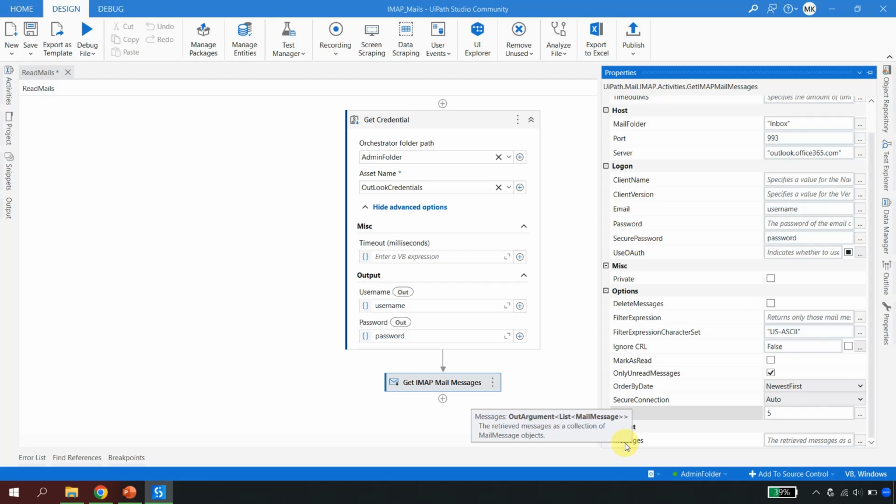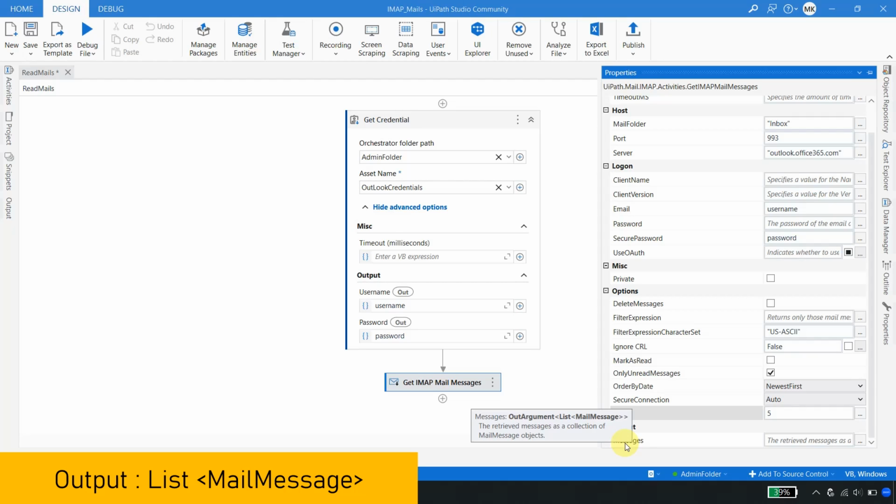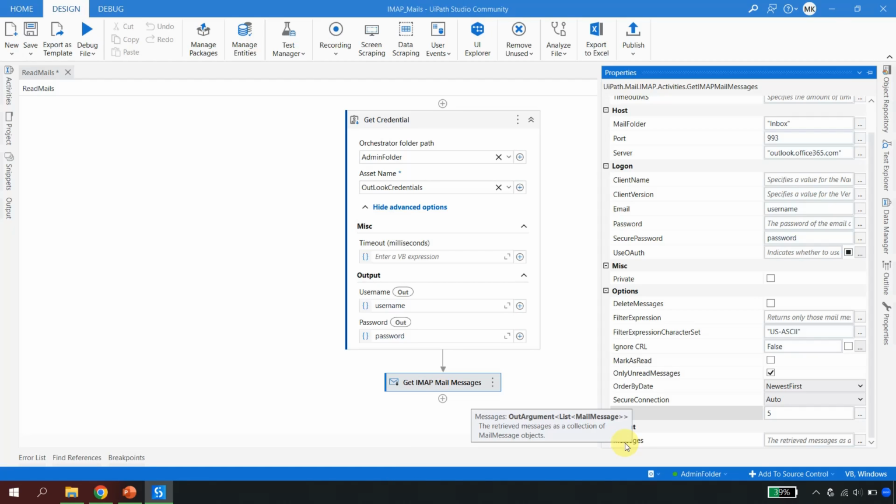This is a common interview question which gets asked: what do you get when you read the emails? Many candidates say that when you read the emails, you get a string. That's not possible, right? Because there are multiple emails: 1 email, 2 emails, 3 emails, 5 emails. Some have attachments, some don't. So the correct answer is a list of mail messages. Just remember that whenever we read emails, whether it is Outlook, IMAP or any other, you always get a list of mail messages.